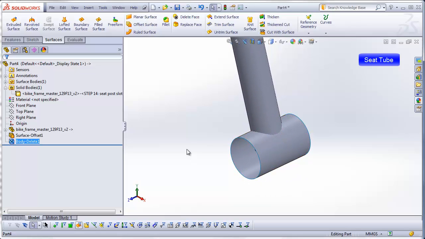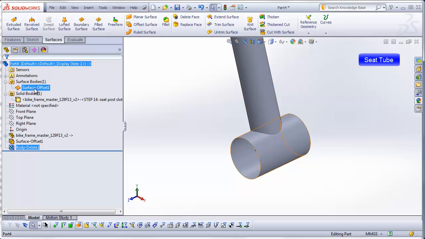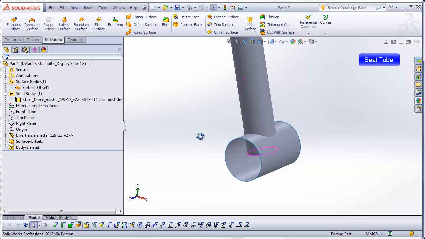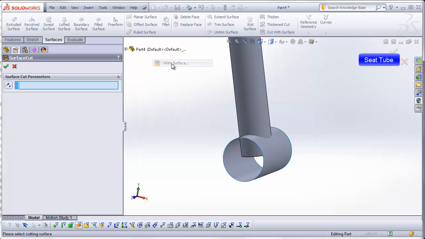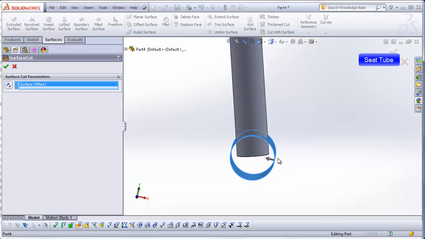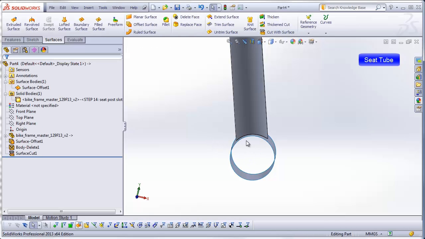That leaves us with the seat tube and that surface that we created earlier. We see that in our solid bodies folder we have just the seat tube, but we also have a surface bodies folder which includes this copy of the outer surface of the bottom bracket shell. Now we can miter the end of this tube by going to Insert, Cut, with Surface. We will select this surface, and this will act as a knife to cleanly remove the material we don't want. This arrow is facing inward, indicating that everything on the inside of this circle will be removed. That's the correct direction for us, so we'll click on the check mark. Now we see that excess has been removed.